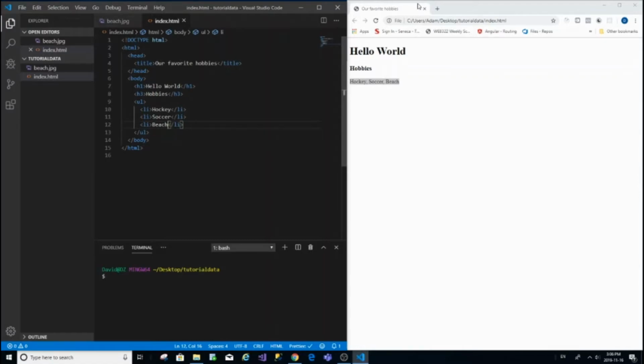Now if I save it and I refresh the page, now it's in an unordered list, and you can see it put bullet points on it. If I want to make this an ordered list, I can go like this, change it. All I have to do is change it to OL, save it, refresh the page. Now we got numbers. That's pretty cool.